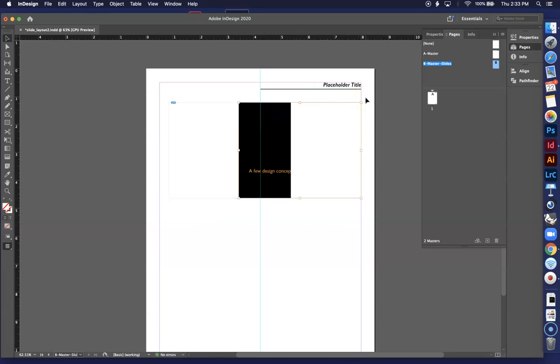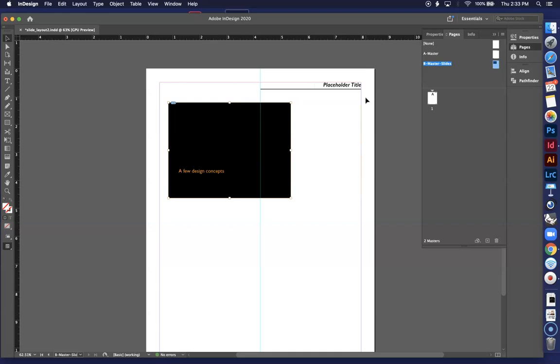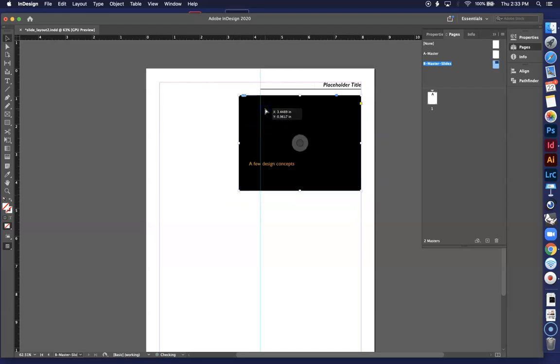Oops. Command Z to undo, Control if you're on PC. I accidentally grabbed that image in the middle instead of grabbing the whole thing. So I'm just going to click off of it, click back on it, so that I know I'm grabbing the image itself. So I've snapped to the left edge, and now I'm going to hit Command Shift and resize this.